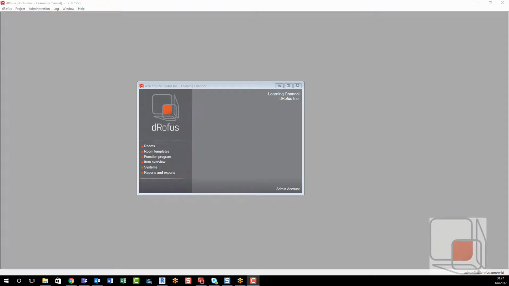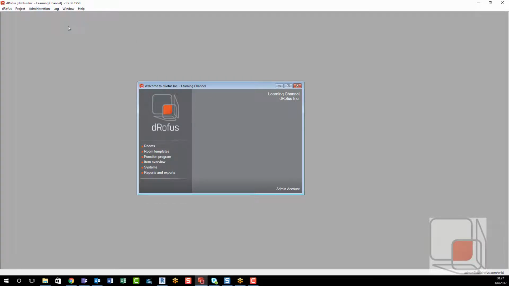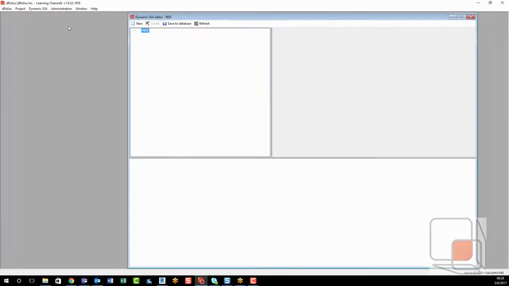In this video, we're going to go over how to build your dynamic GUI from scratch. You'll go to the Administration tab, click on Dynamic GUI, and you'll see all of the things that can use the dynamic GUI. We'll use the Room Data Sheet window for this example, but they all work the same. You'll then want to right-click on RDS to create a new RDS flag. This is the first level in your dynamic GUI structure.